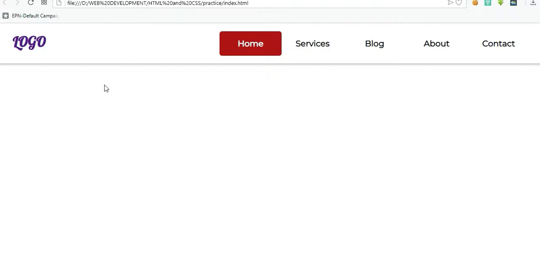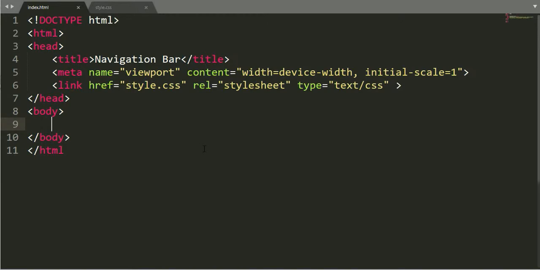Today I'm going to be making a simple navigation bar like the one here, where you have a logo and these corresponding menu items here. As simple as that. So you can go to our code editor, which is Sublime Text, and I'm going to first give the simple HTML layout for the menu items and the logo.